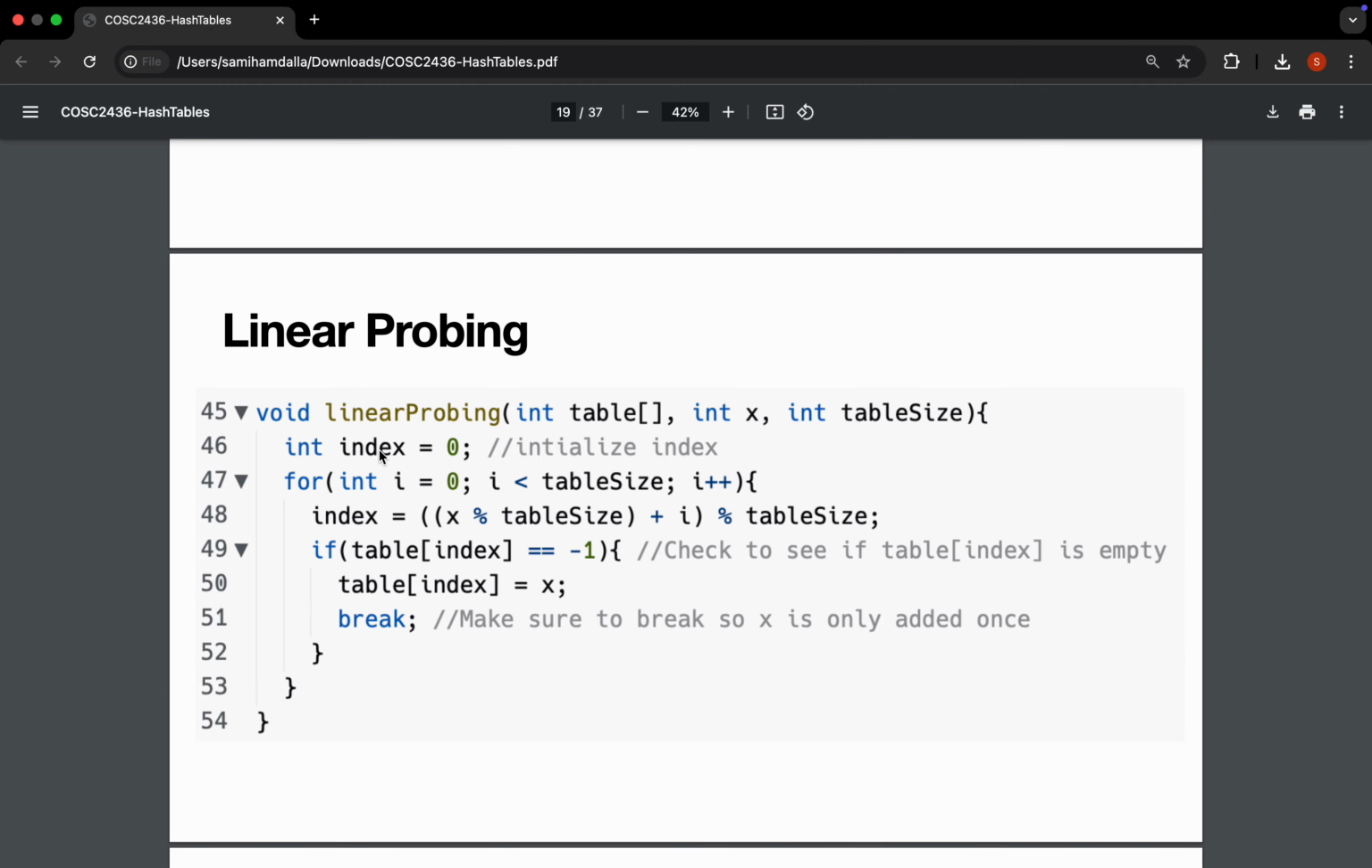So we're making an index. This is going to be used here. This is the for loop I was mentioning earlier. I could start at 0, and every time we hit an index that is not empty, we're just gonna go back to the top of the for loop and iterate plus plus.